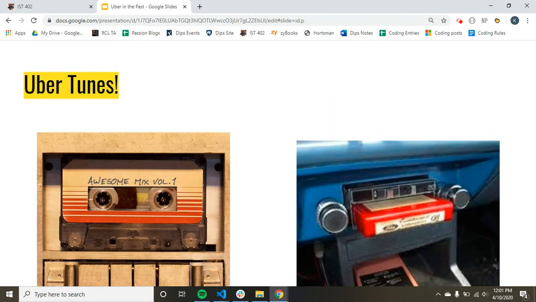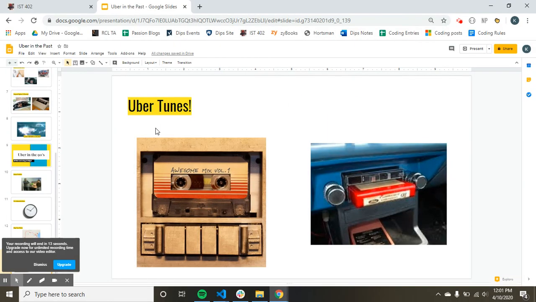And then, cool new feature, Uber Tunes. You can select a mixtape from the Uber standard catalog that you want to be playing when they pick you up, or you could bring your own mixtape, because we all know that no car ride's complete without some awesome music. So this was just a fun exercise of reimagining Uber in the past.